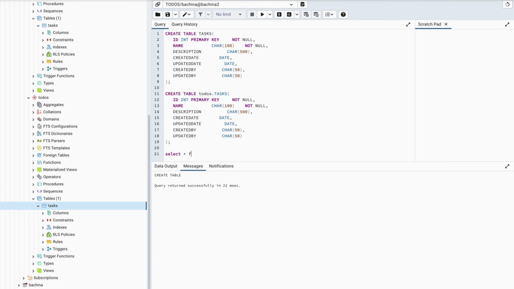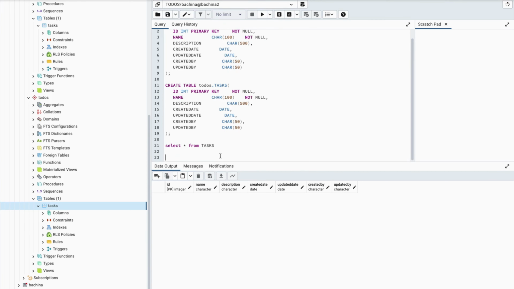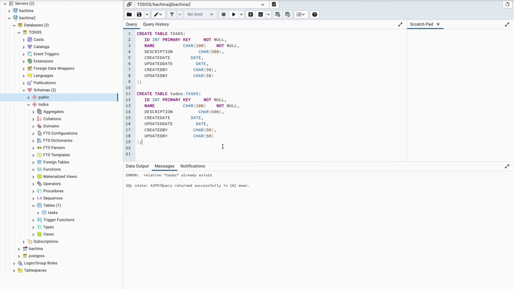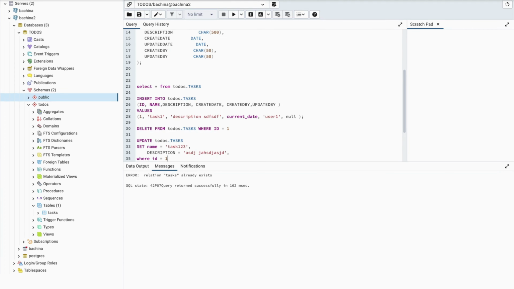And we can query the table. Since it's created, we can query the table now. So we don't have any data yet. Yep. Now the table is present. Let's do some CRUD operations. The first is the insert statement. So with the insert statement, we can just insert the data into the table. Make sure you have the columns and make sure you have the values correct.